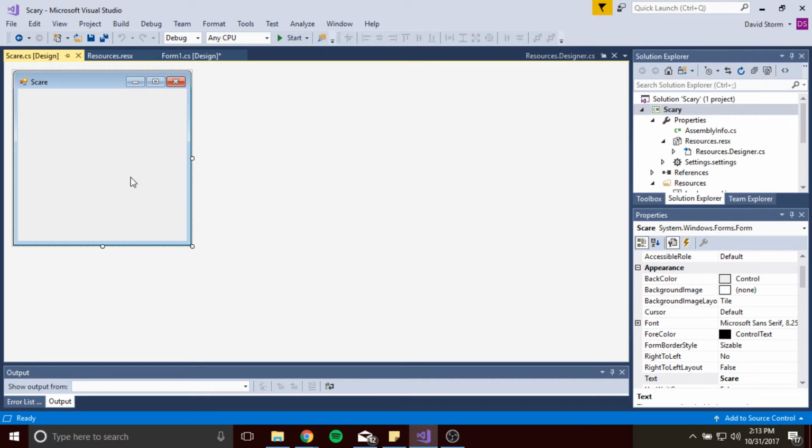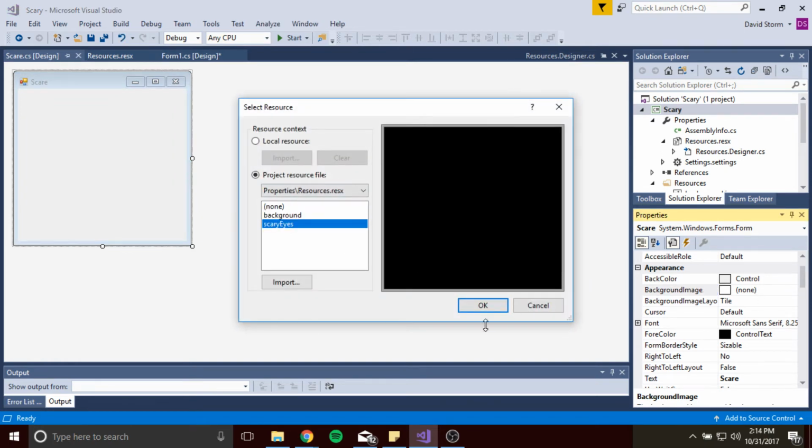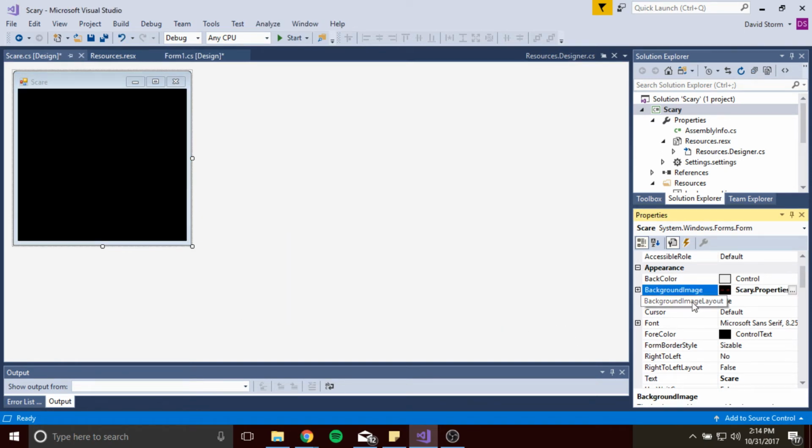Let's change the background image to the eyes. Click OK. And we will stretch it. Well, actually, we want to make this full screen. So we will stretch it first, just to be on the safe side. Stretch it first, and then we're going to go to make it full screen. Well, let's put a button on there first. Now let's change the background.